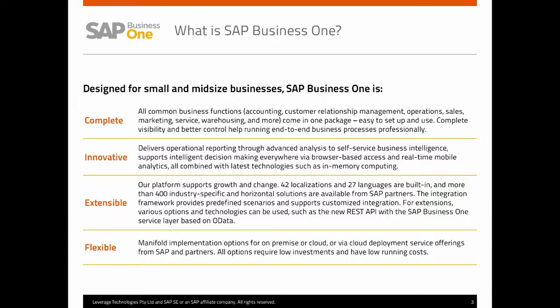So let's just quickly summarize what SAP Business One is, because for many of you who are watching this presentation, maybe you've never encountered SAP Business One before. There are really four areas that SAP is focused on. The first thing you need to understand is that SAP Business One has been designed for small and mid-sized businesses from the ground up.